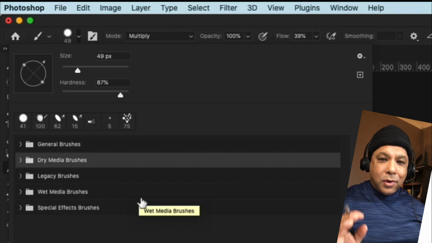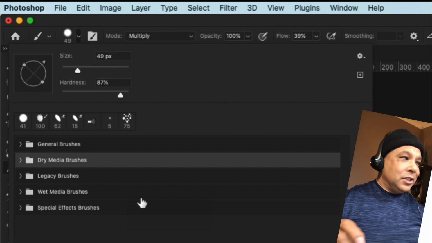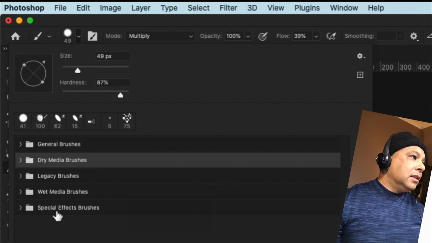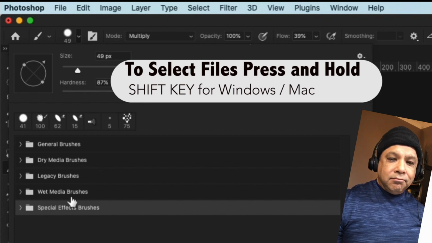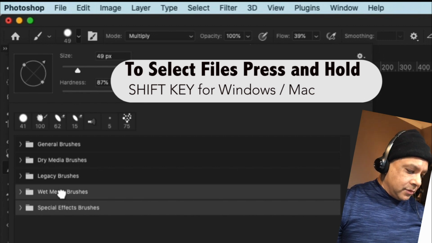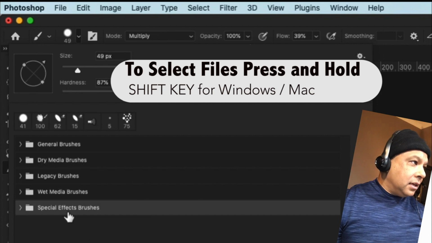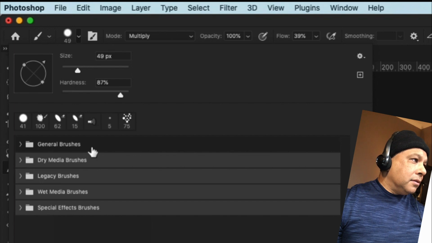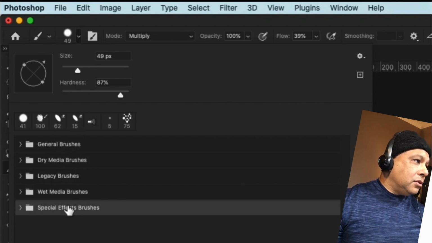Now, what if I want to delete some of these brushes? Okay, let's just do that. Let's go ahead and click all of them. Okay, let's say we want to delete all of them. So press and hold the Shift key, click on the first folder, second folder, third folder, fourth folder, fifth folder. Let me try something. I guess no, it won't let me click and drag.